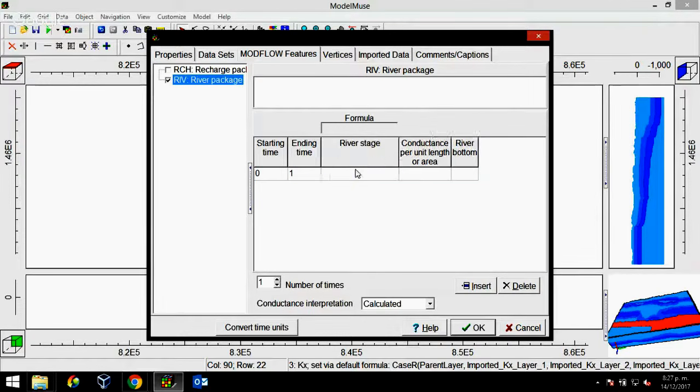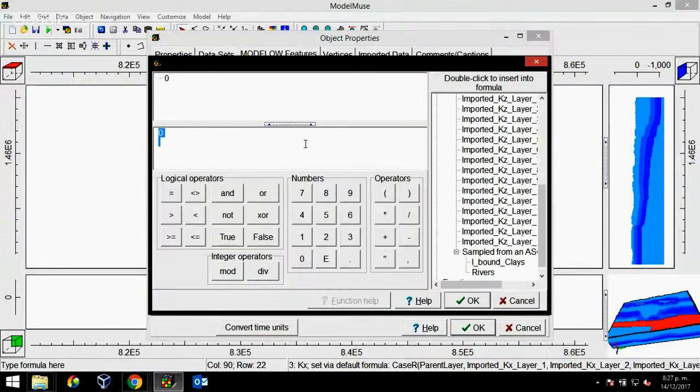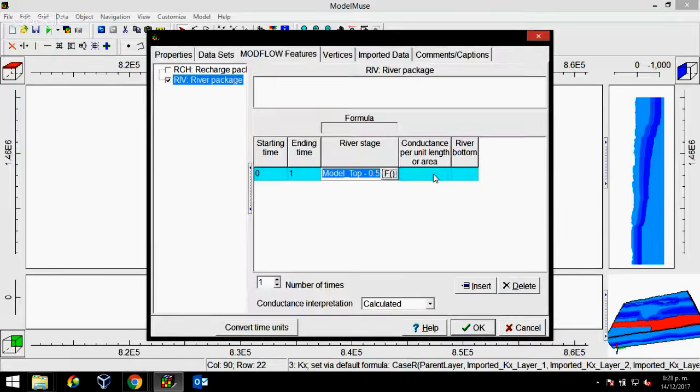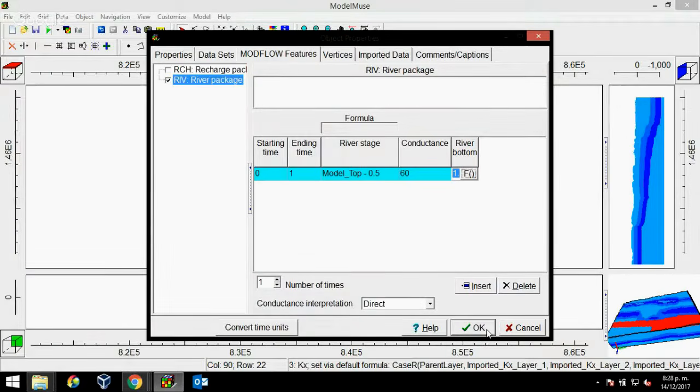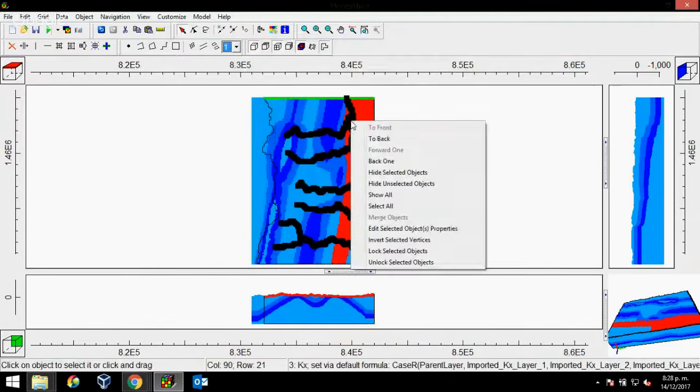The river stage, for this example, corresponds to model top minus 0.5 meters. The conductance, the interpretation is direct, and we set this value equal to 60. The river bottom, for this example, is model top minus 1 meter. Okay, okay. Then we're going to hide this object.